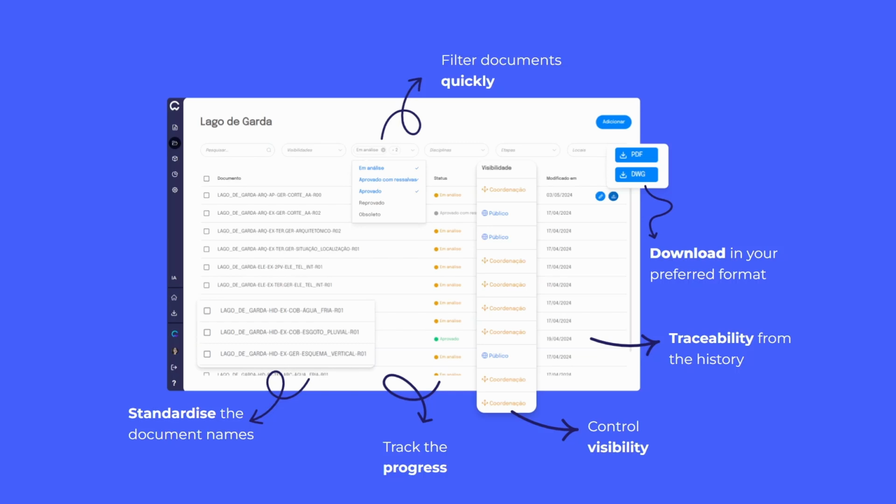It's very easy to filter documents very quickly, and you have the option to control visibility of the documents, very similar to, as I said, the issues and appointments. You have the traceability of the history, and you can download your documents here in your preferred format.